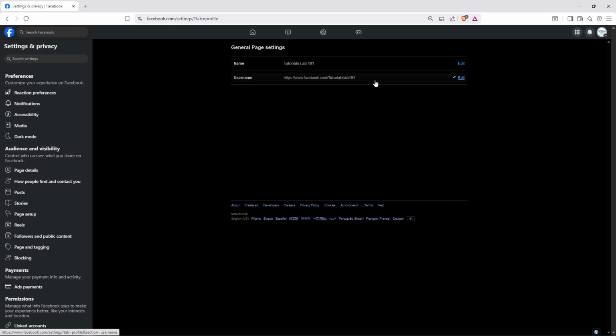You'll notice two distinct fields displayed on your screen. One field is for your Facebook business page name, which is how your business appears to visitors. The other field is for your Facebook business URL, which is the web address people use to access your page directly. To make changes to either of these elements, click on the Edit button that appears next to each option. This will allow you to modify both your business name and your custom URL according to your preferences.